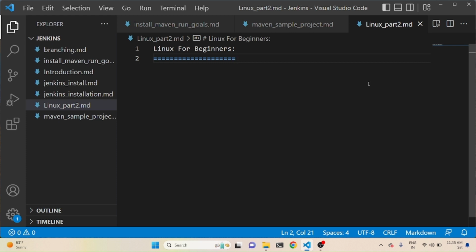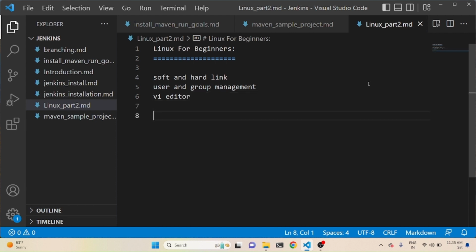This is Linux part 2. In this video, I will cover soft link and hard link. Next, we will cover user management and group management. Then, we will cover the VI editor. Let's begin one by one.